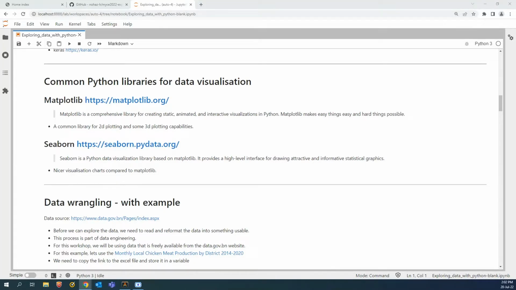Seaborn is the other toolkit that allows you to visualize the data. It's meant for trying to make visualization more attractive, and you can see that from the default charts that it provides. It's also meant for a little bit more information towards the statistical side of things, so it can show a bit more information than just Matplotlib. But you can pretty much use either one in order to visualize some of the data that you have.